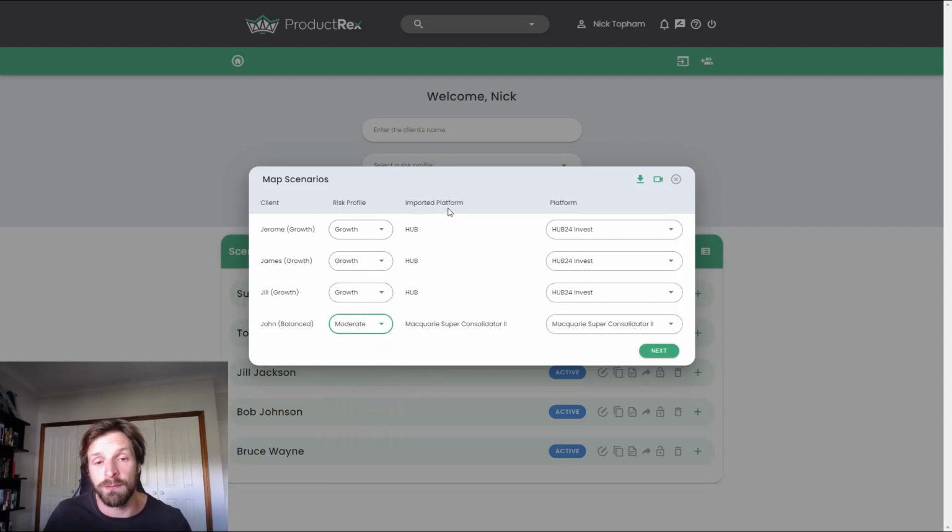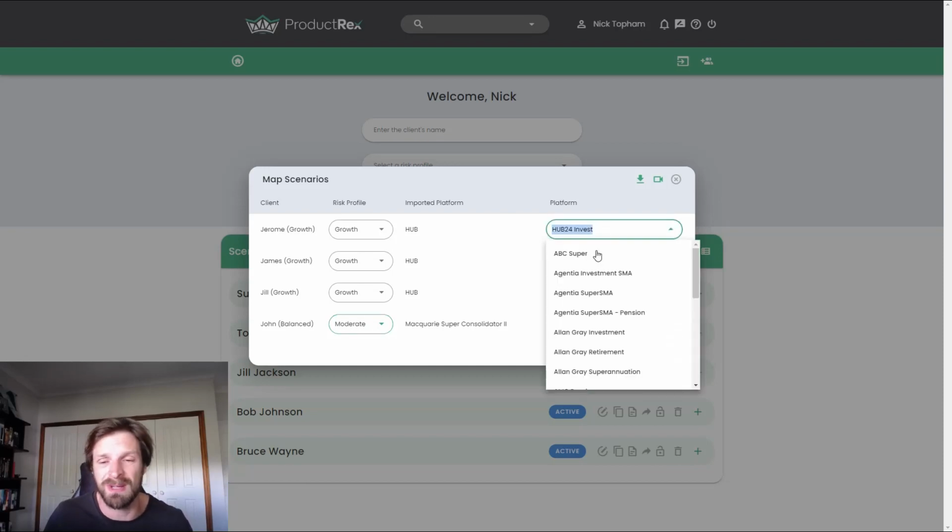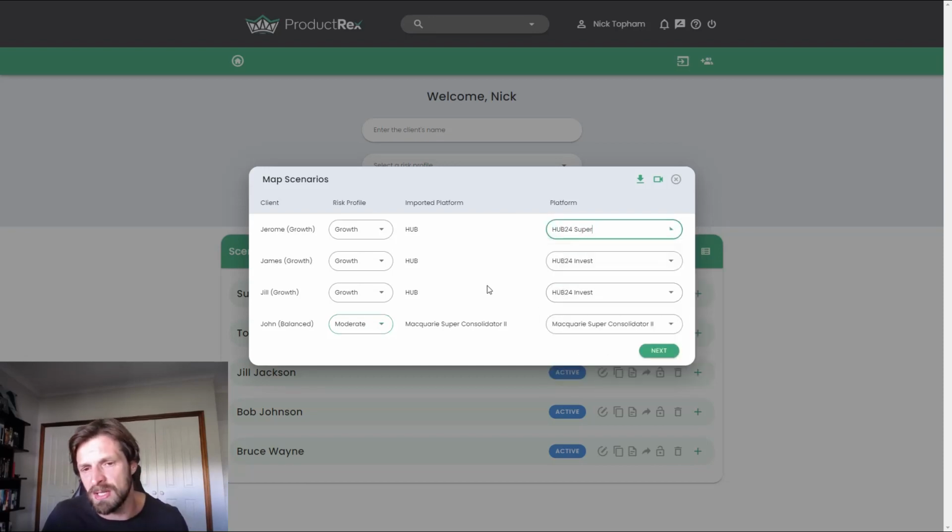Again, imported platform on the right, you can see this Macquarie one. It's picked it up exactly as it is, and it's automatically suggested it. These hub ones, as you can see, there's no designation between super and pension, so it's suggested investment. You can always change it if you want. But again, I recommend getting that exactly right. Okay, so stage all your clients there. Again, I've done 4 here. You can do 40 if you want.